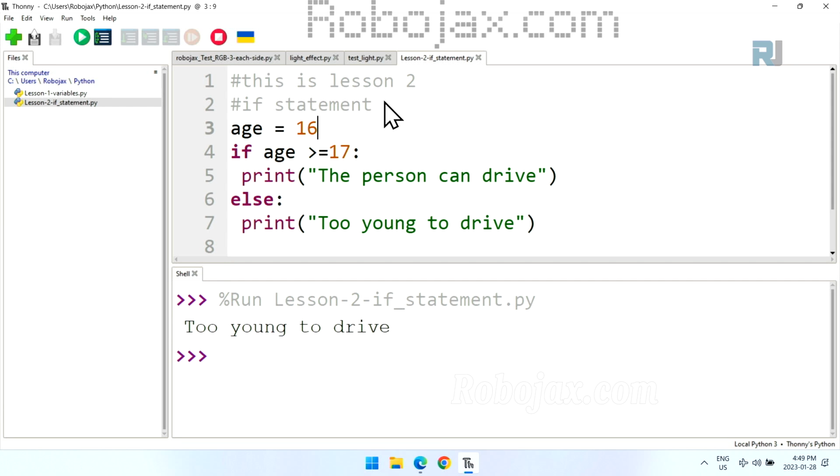And now this is lesson 2. We call it if statement, sometimes people call it conditional statement. Now we have defined a variable called age with a value of 16, and we define our if statement with if, and we put some condition. The condition here says age is greater than or equal 17. If this condition is true, then this colon, and below this we put a little space and we print it.